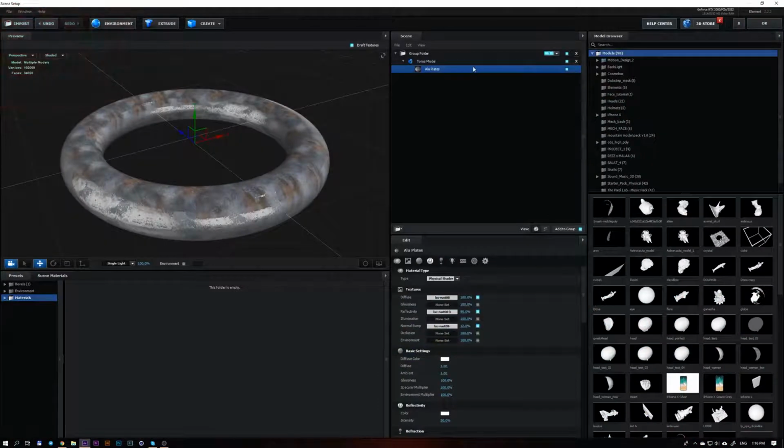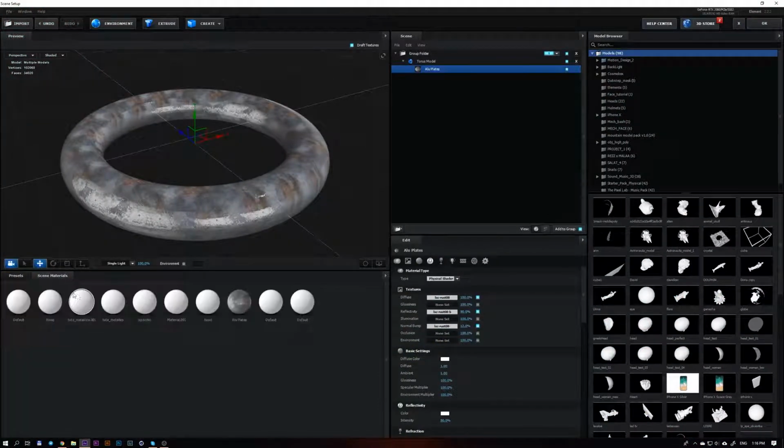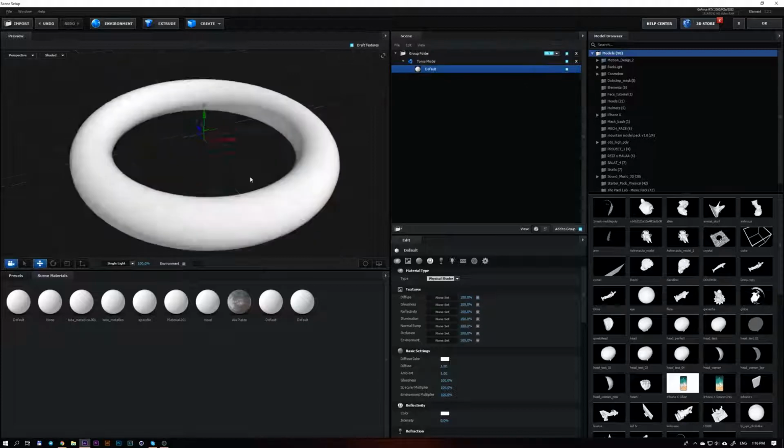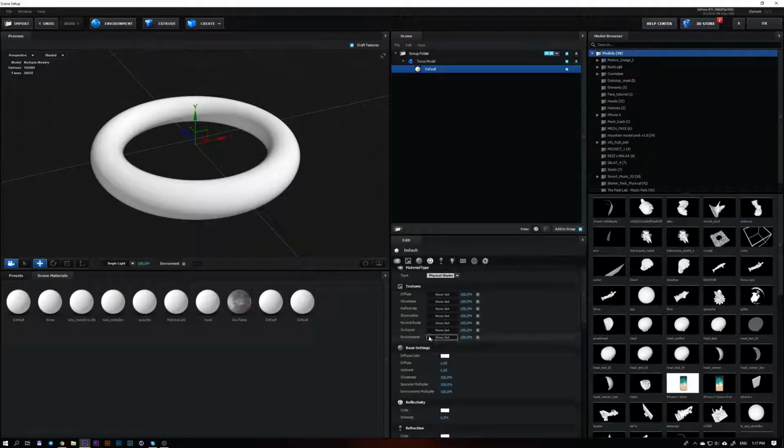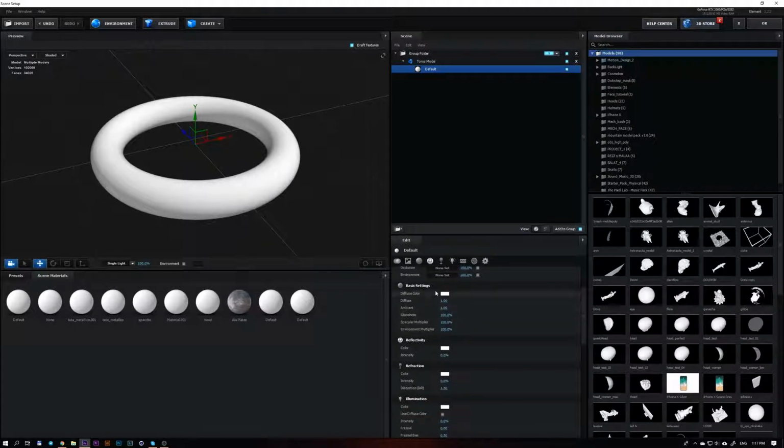What will we do with it? Let's go to the Scene Materials, apply this default material, and see what we can do with textures in general. For each channel, for instance, diffuse, glossiness, reflectivity, illumination, normal bump, occlusion, and environment, we can upload a separate texture. Next, we have basic settings for diffuse.